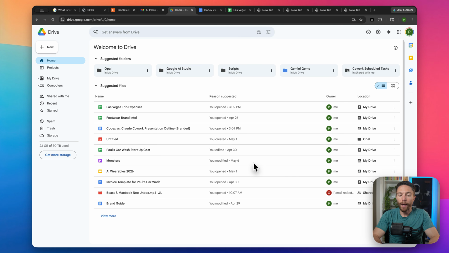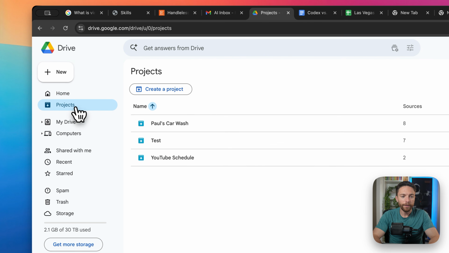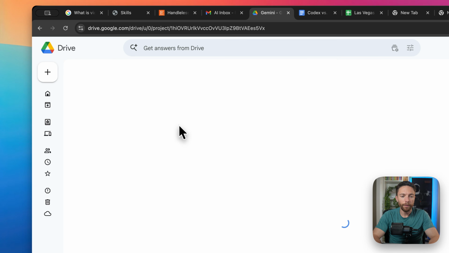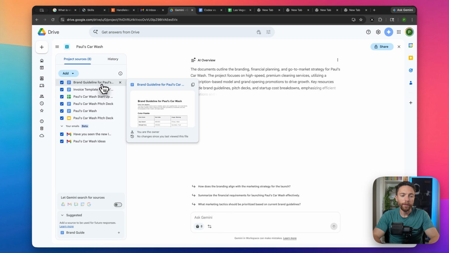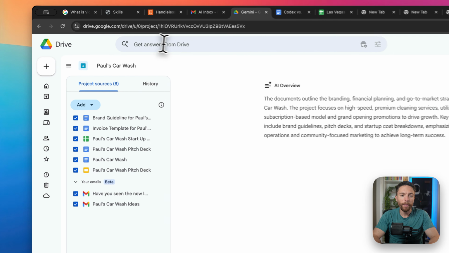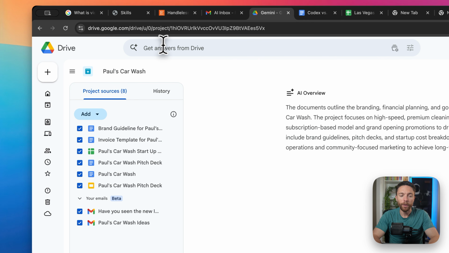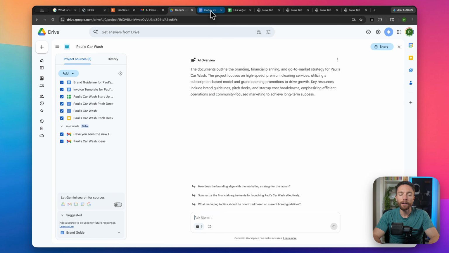Google Drive also has a ton of AI features now. They have this new thing called projects. So if you click on this, you can create these different projects and bring into this anything from Google Drive. So docs, sheets, slides, even some of your emails. And then you can chat with all that information in here. So it's sort of like NotebookLM in that sense. You can also ask Gemini questions about your drive up here in the search bar. It's a lot better than it used to be because Gemini's in there.